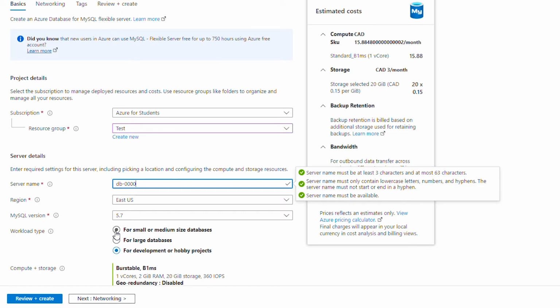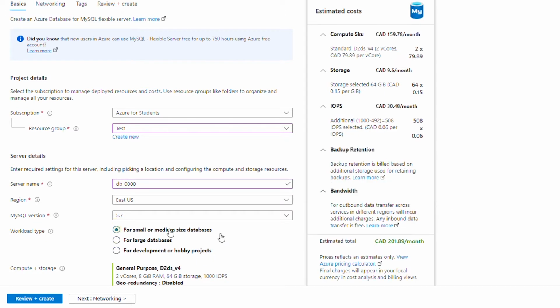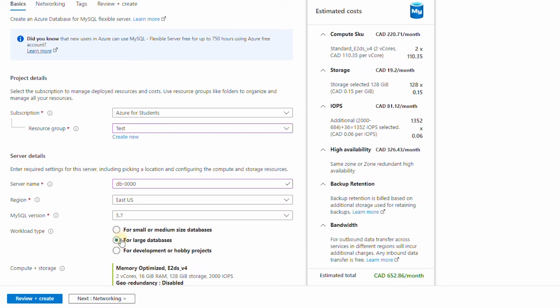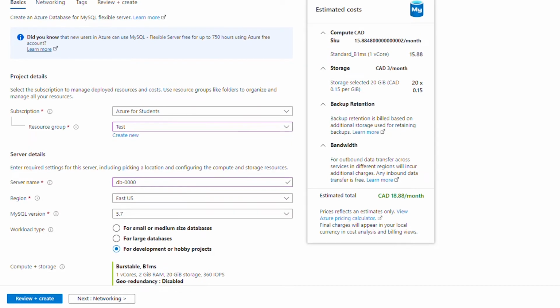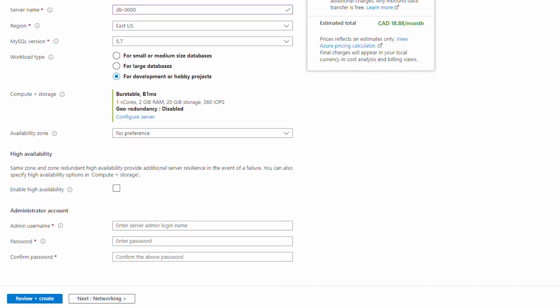The cheapest option is the one that says for development and hobby project. If I select for a small or medium sized database, the cost will be higher, and for large databases, the cost will be even higher. I will select for development and hobby project. I will leave the availability zone as default, and for the administrator account, I will create an account.